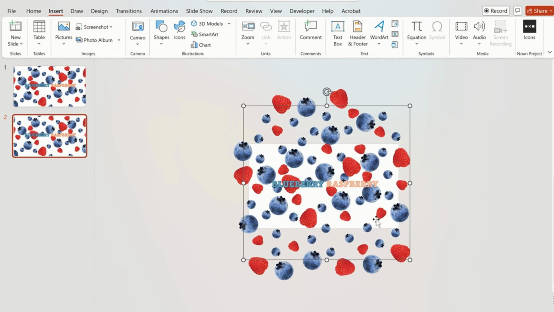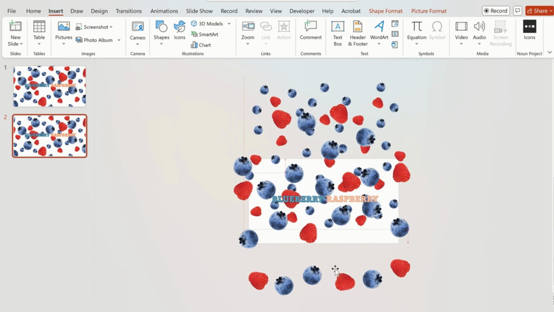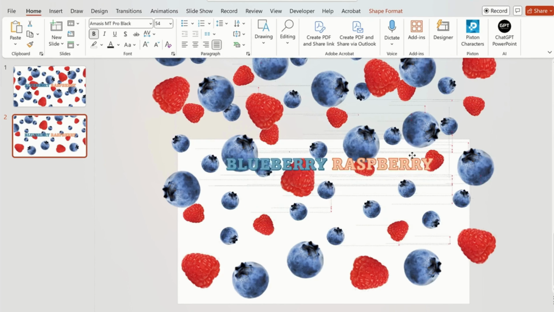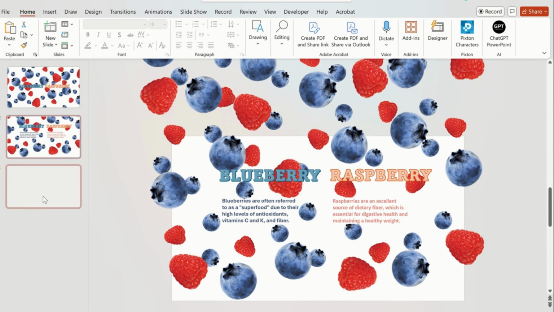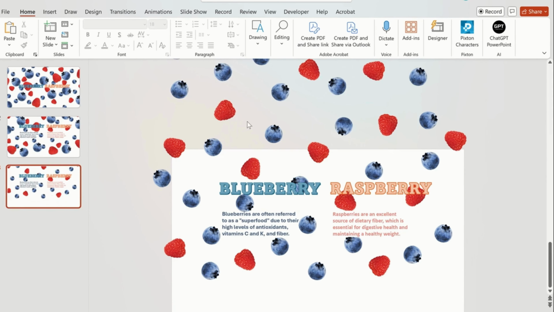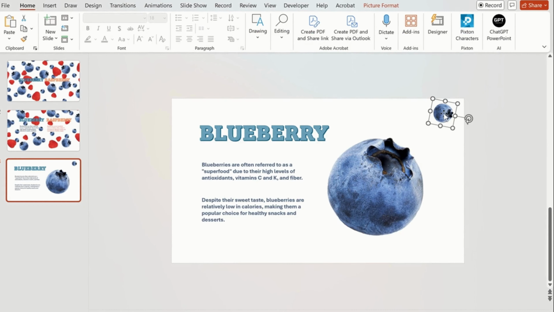Now click on First Slide and select Duplicate. On the second slide, move the small and large groups upwards and adjust the title. Add text on the second slide. Now duplicate the second slide. On the third slide, remove the small and large groups and only keep blueberry text.